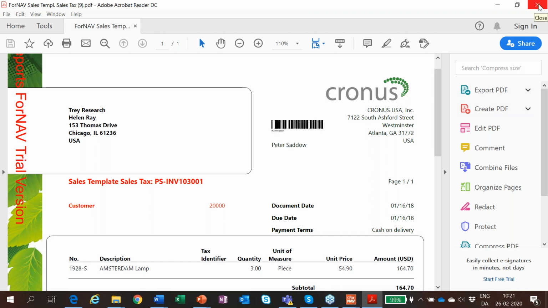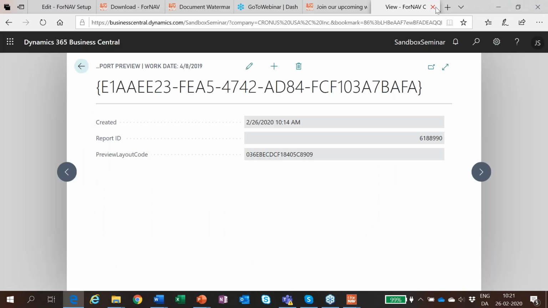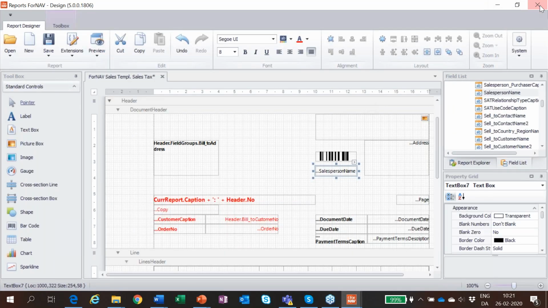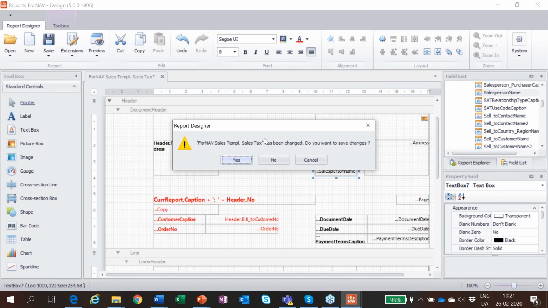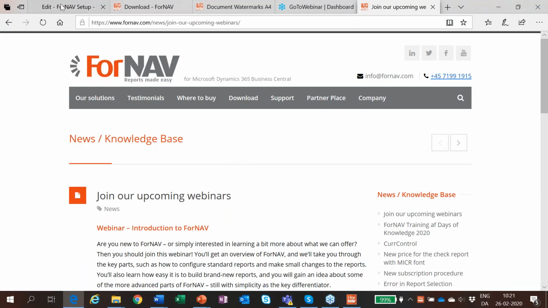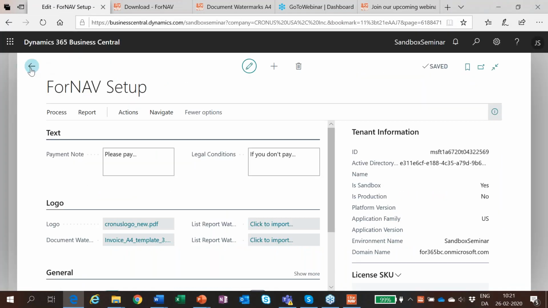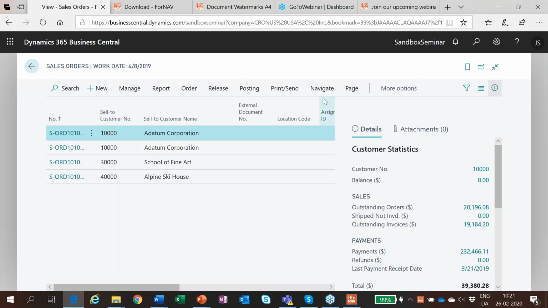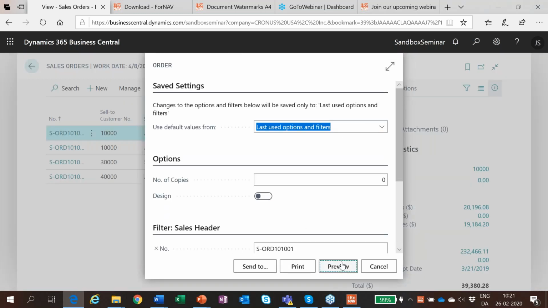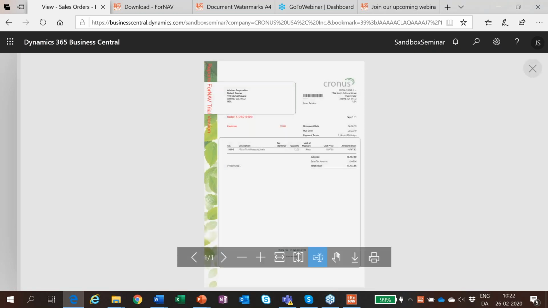So let me just go back to the designer again and say I'm happy with this. So I actually want to save it, and then I can save this document, and I can go back to my Business Central. And I can print a confirmation preview, and hopefully we'll see that things have now changed accordingly.